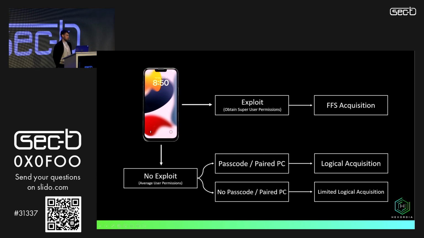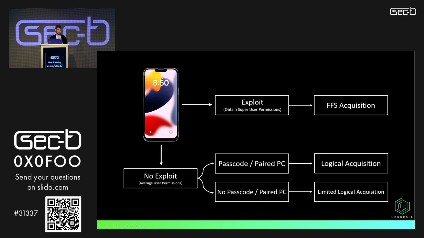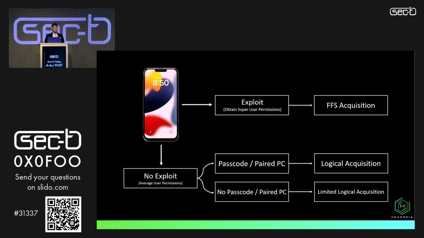And essentially, if we do want that full file system, we are exploiting the device. Even all of the premium tools, which sometimes we don't know exactly what they're doing in the background, are still exploiting the device in order to get that full file system. Now, we also sometimes might opt to get a logical acquisition, and that's just going to be if we can't get that full file system for some reason and we still want some data, we might opt to get something like an iTunes backup or a sysdiagnose log, and once those are downloaded to a computer, we can parse them later.